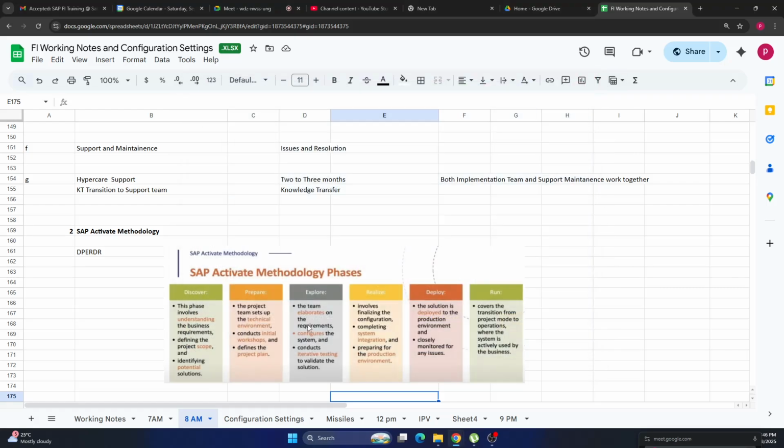So during the explore phase, the team elaborates the requirements. Of course, we dig into all the requirements; we go deeper into them. Configure the system. So we do the settings as a consultant. I'll be configuring, I'll do the settings in the system. Conducts iterative testing. Testing will be there after doing the configuration settings. It is my responsibility to perform the testing as per the requirement from the client.